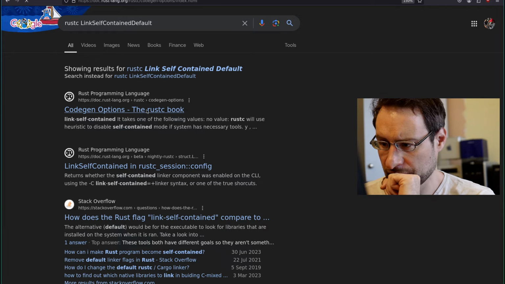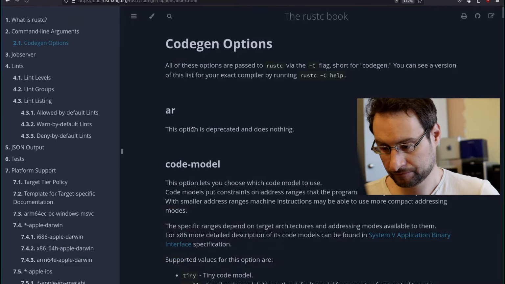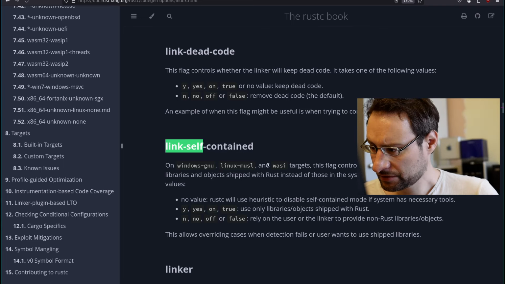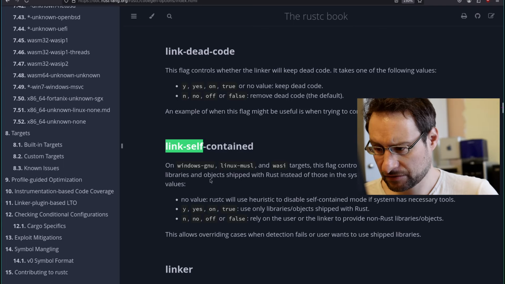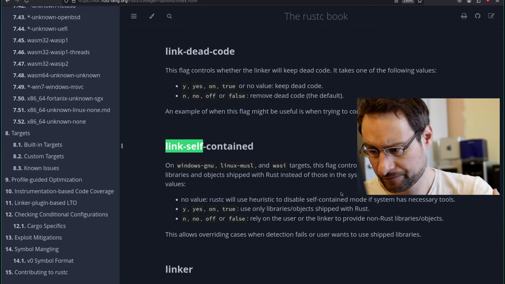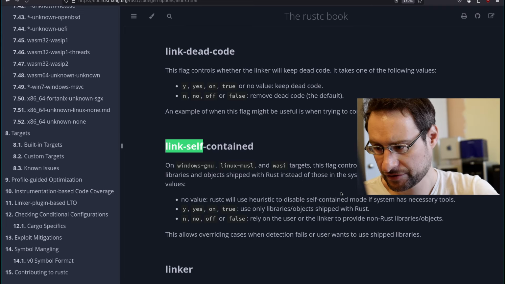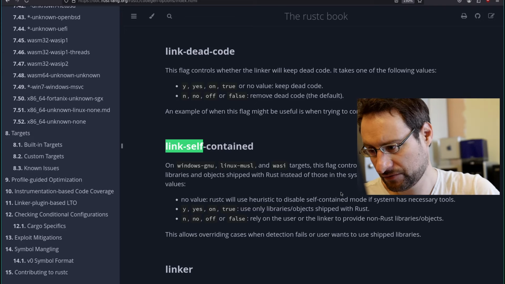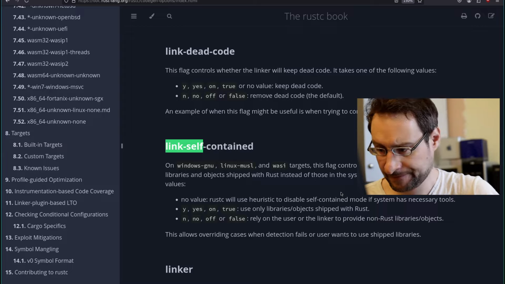Takes one of the following values: Windows, Linux, Musl. The flag controls whether the link will use libraries and objects shipped with Rust instead of those in the system. That sounds strange. What do they mean with libraries and objects shipped with Rust? What do they mean with shipped with Rust?